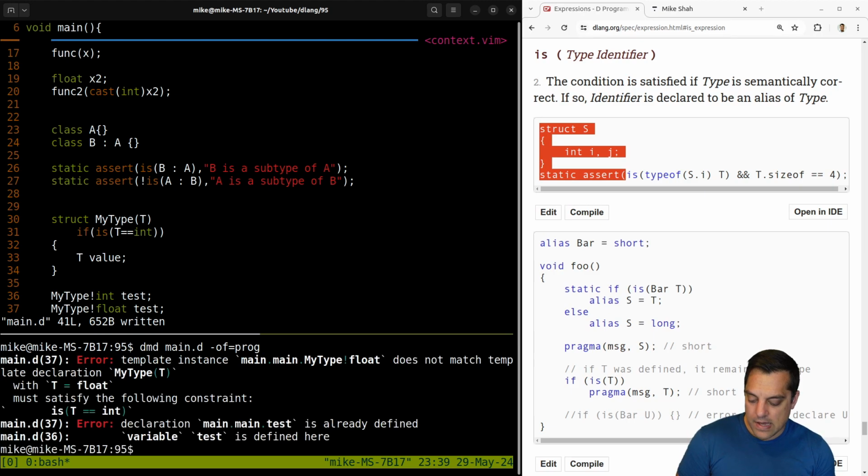Okay. And that is wrong, right? So this condition is not satisfied. We are only taking ints here, right? So we would need to do something like or is t equal a float. Okay, just looking for specific types here.